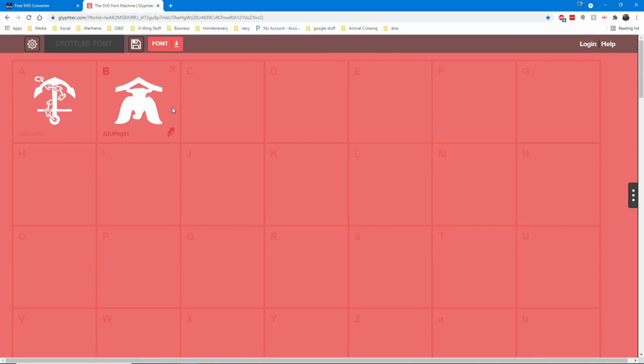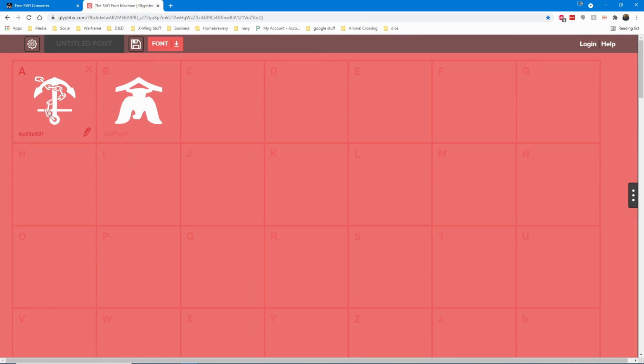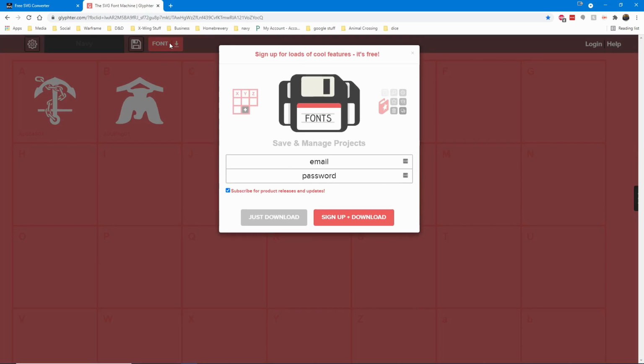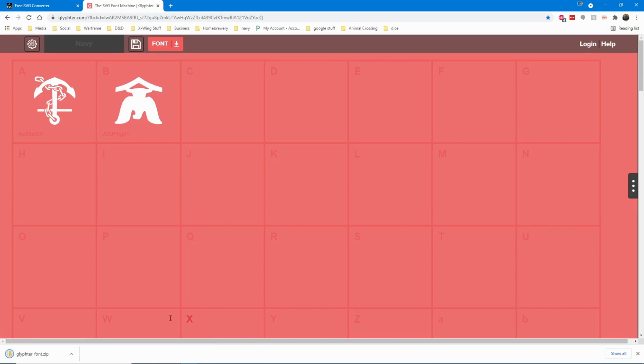Now minimize that, and you can do the same thing on each and every one of these. Depending on exactly what style you're going for, you can do all of that in there, but we don't really need to mess with any of that. So we're going to go ahead and save this font as Navy, because this is for a Navy member. And now you can sign up. We're not going to sign up. We're just going to download.